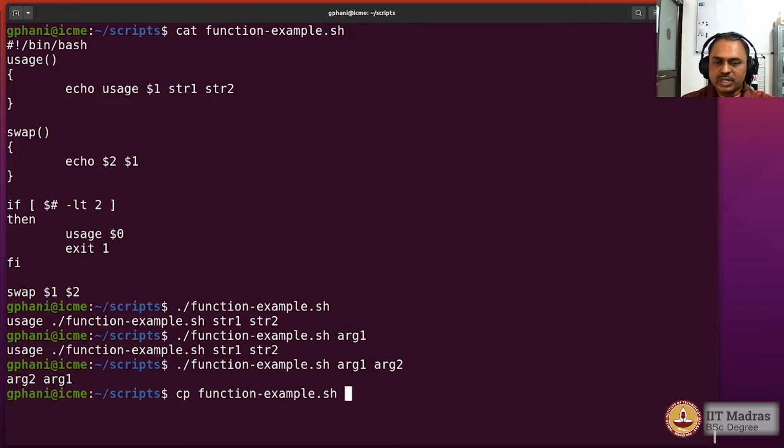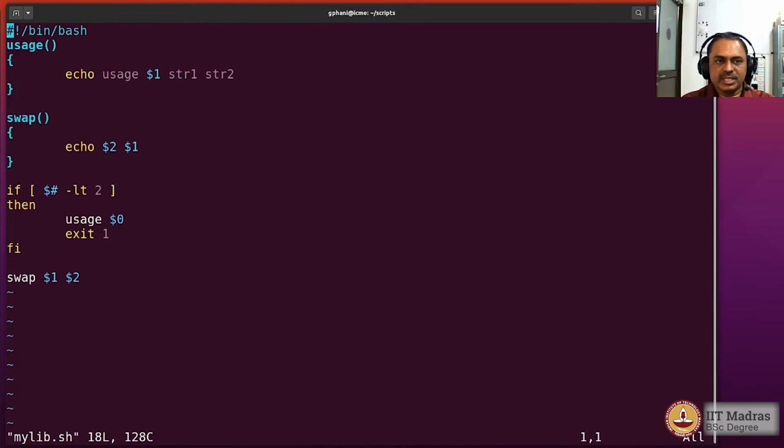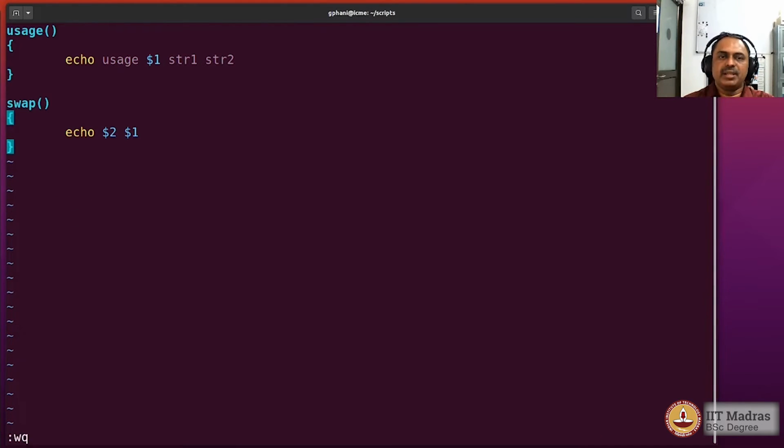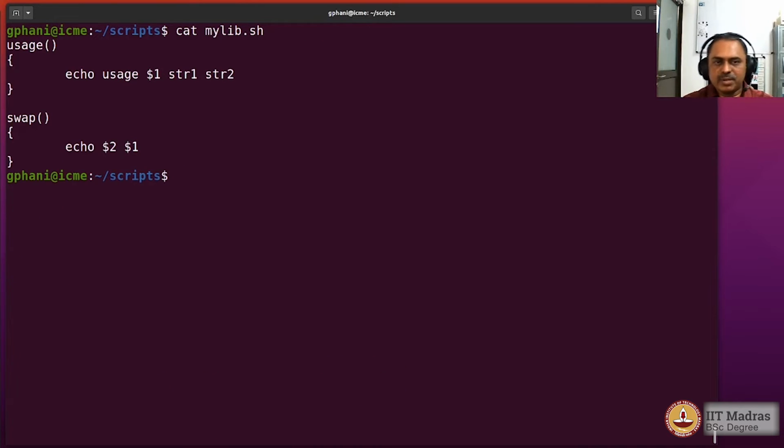So what I would do is a function example. I would say mylib.sh, and I go to mylib.sh, and I will have these functions that are kept in the library. So I have pushed the functions into a file which contains these for sourcing.